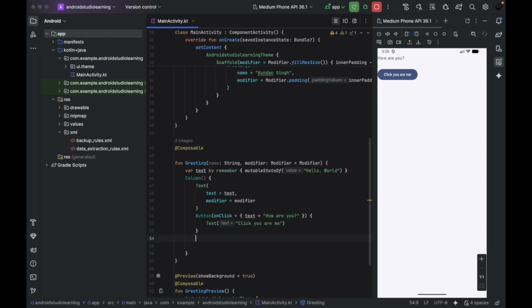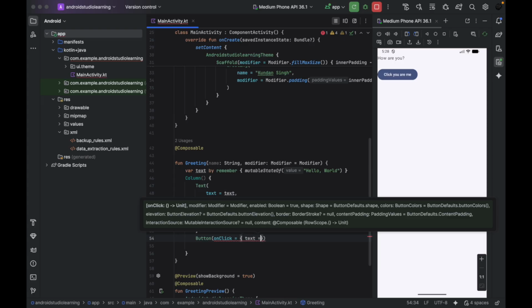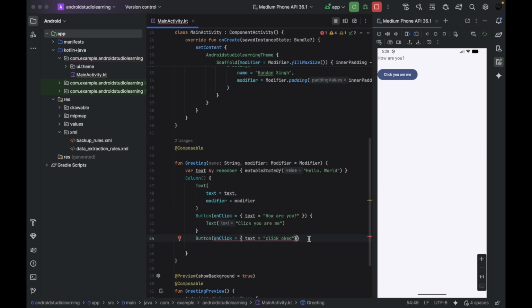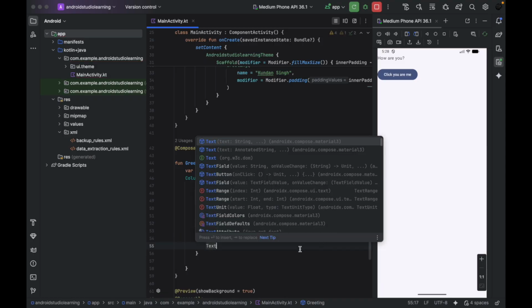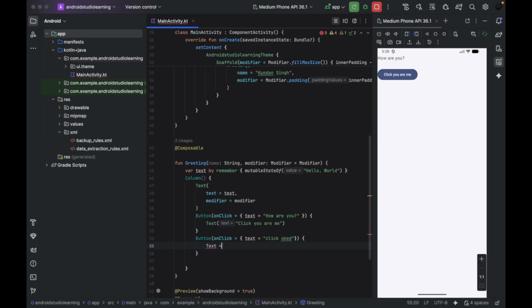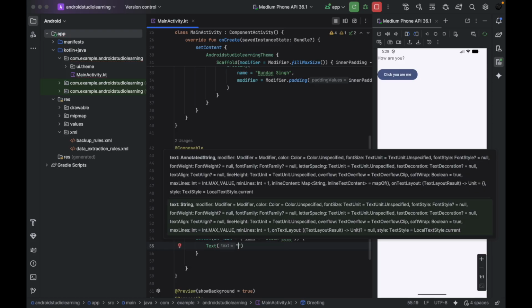I'm going to write button again. Then on click I'm going to have it the same. Then I will write text equal to clicked. Okay, so that is how. Let me see that. Now the text is for the user interface. That was the function, this is for the user interface. Again we need to write text, then just the name, click again.